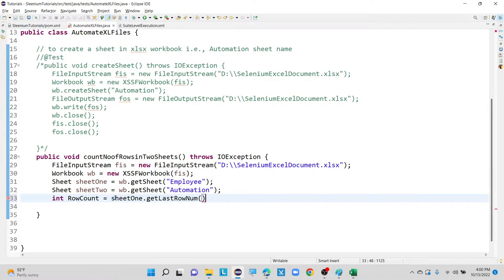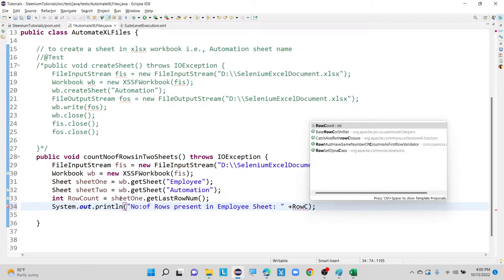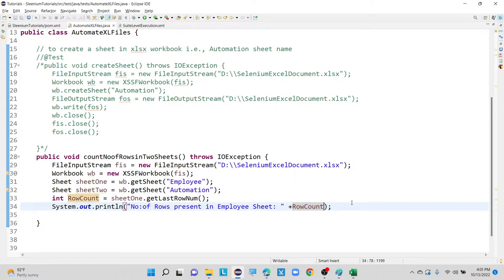Okay, getLastRowNum, and I am printing it in the console. So the statement is row count, right? Number of rows present in employee sheet. Okay, in the employee sheet, how many rows are present? We can print with the help of rowCount, because getLastRowNum has an integer return type. The return type of getLastRowNum is the integer data type, right?